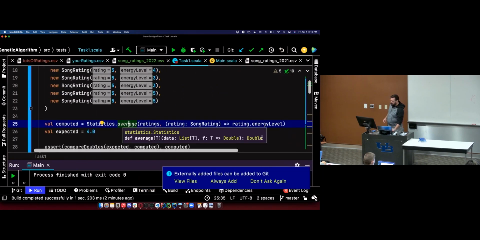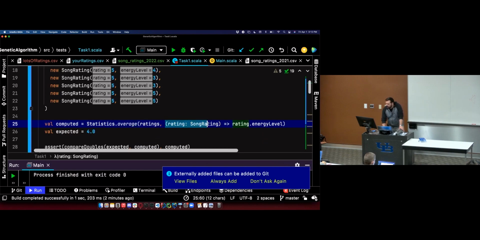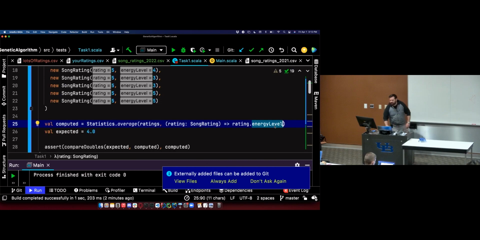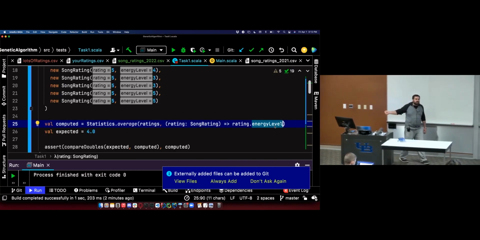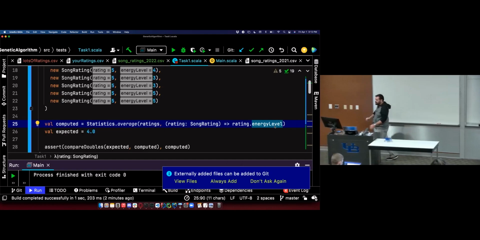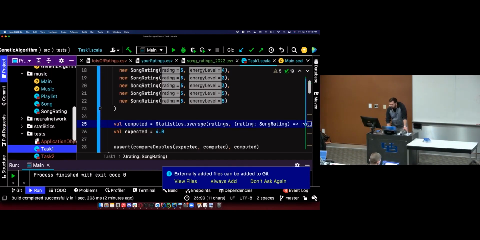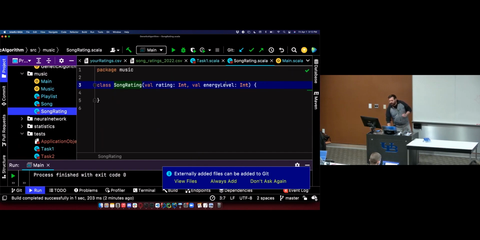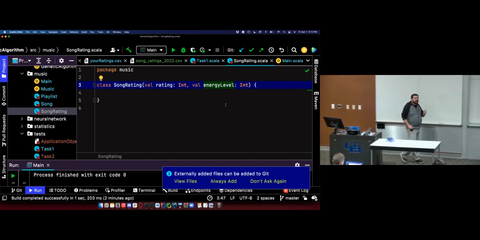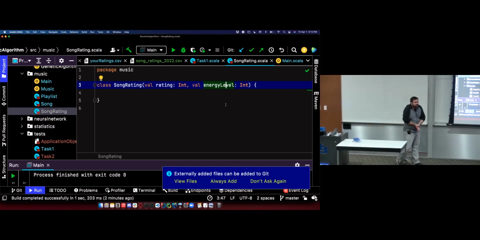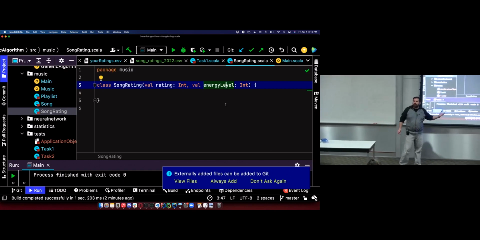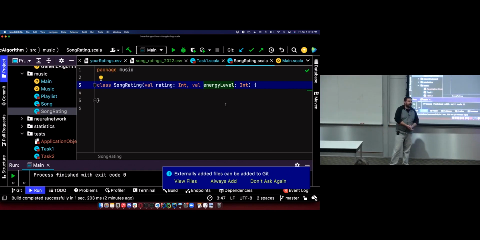Call your average method, where the function is going to take in a song rating and just read the energy level. With energy level, this is still causing some issues, so hopefully we can squash all these remaining problems for anyone who hasn't gotten the word yet. Song rating, when I first released the assignment, this was called energy. It's now energy level. It's supposed to be energy level. So if you cloned the repo really early and haven't updated that, change that to energy level if you're still getting errors in Autolab.